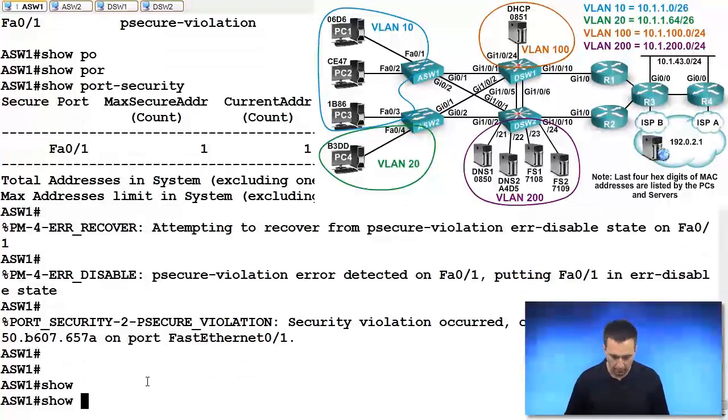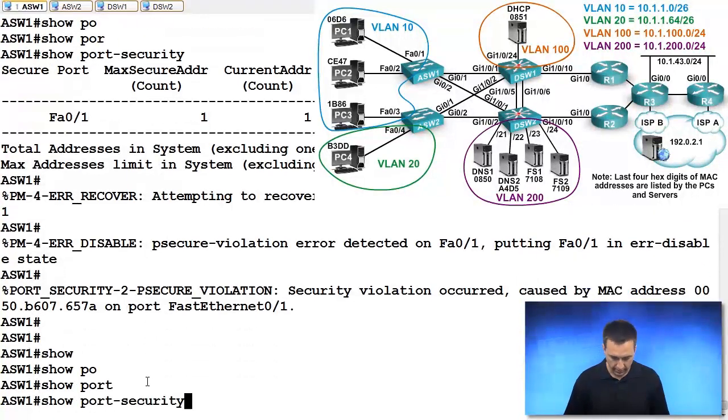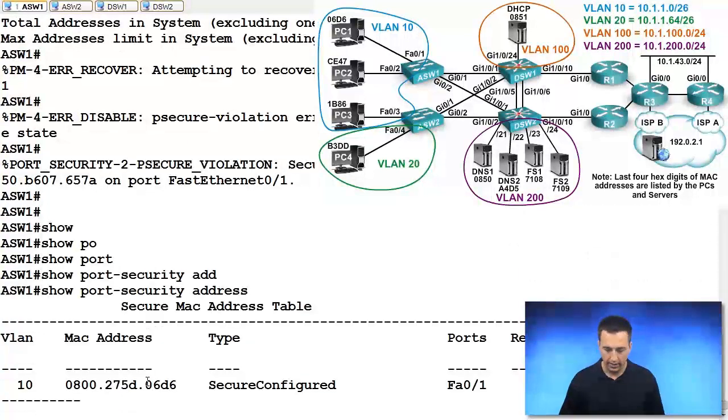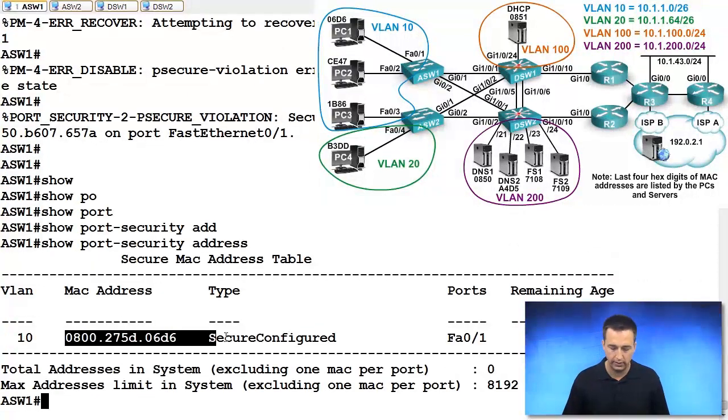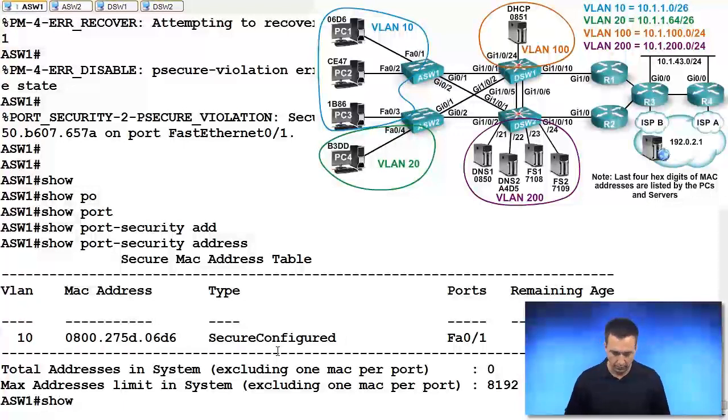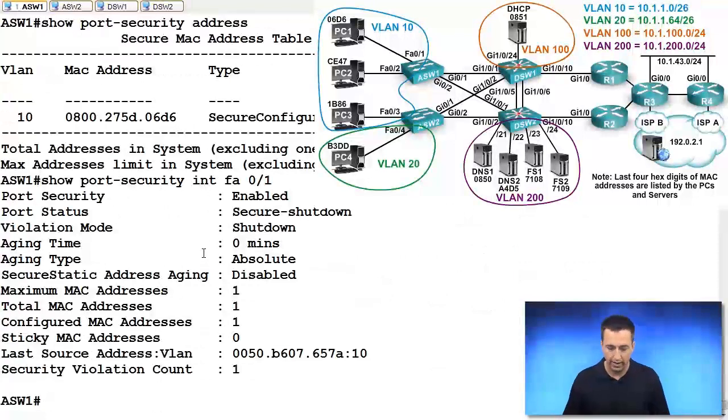So let's look at the show port-security address command. And we'll see from this output that 06D6, which is the MAC address of PC1, is statically configured. That's what secure configured means on port FastEthernet 0/1. If we look at the output of show port-security interface FastEthernet 0/1, we'll identify that we are in the secure-shutdown state, and we have 1 violation count, and it's from this particular MAC address.